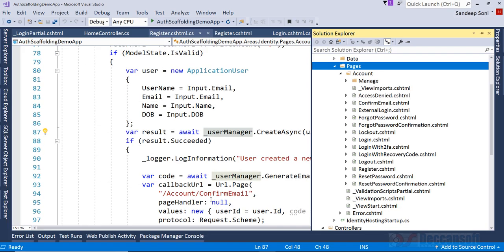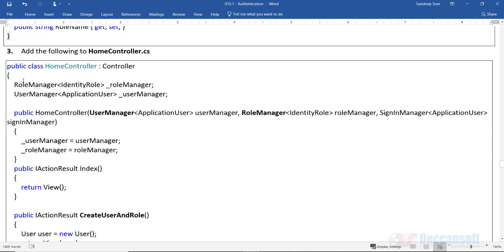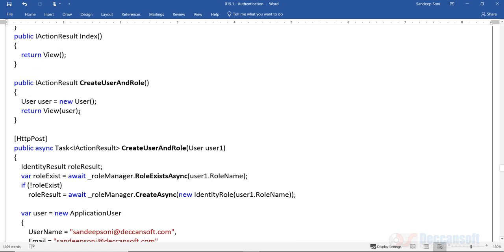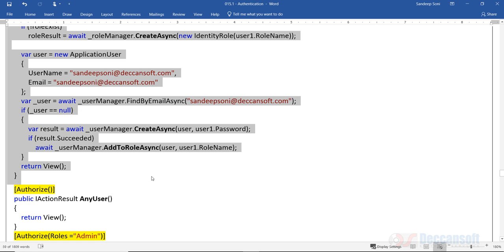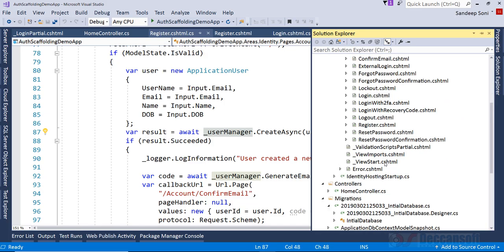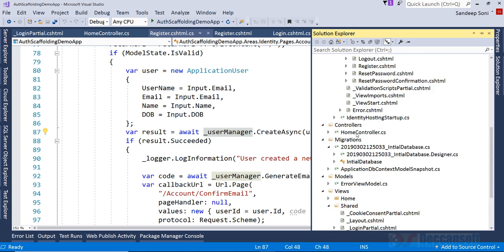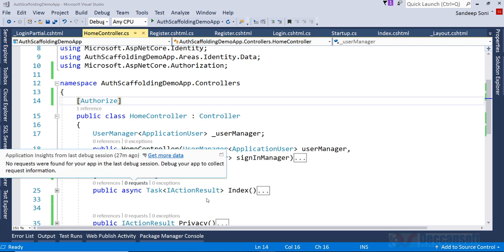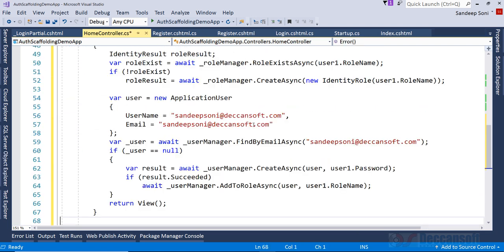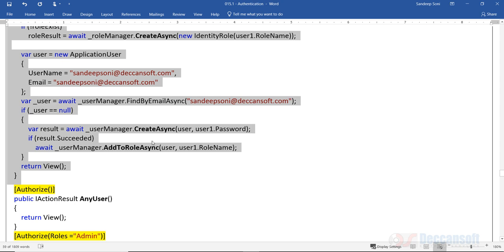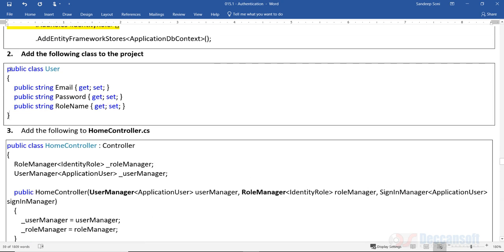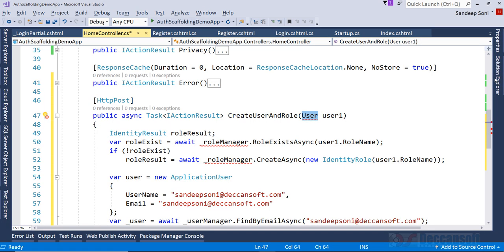To just quickly explain the example, I have roughly created one example where in my home controller I am adding a new action method which is create user and role. Now this create user and role expects one user object, and that user object schema is something like this. Basically a view model. It has email, password.